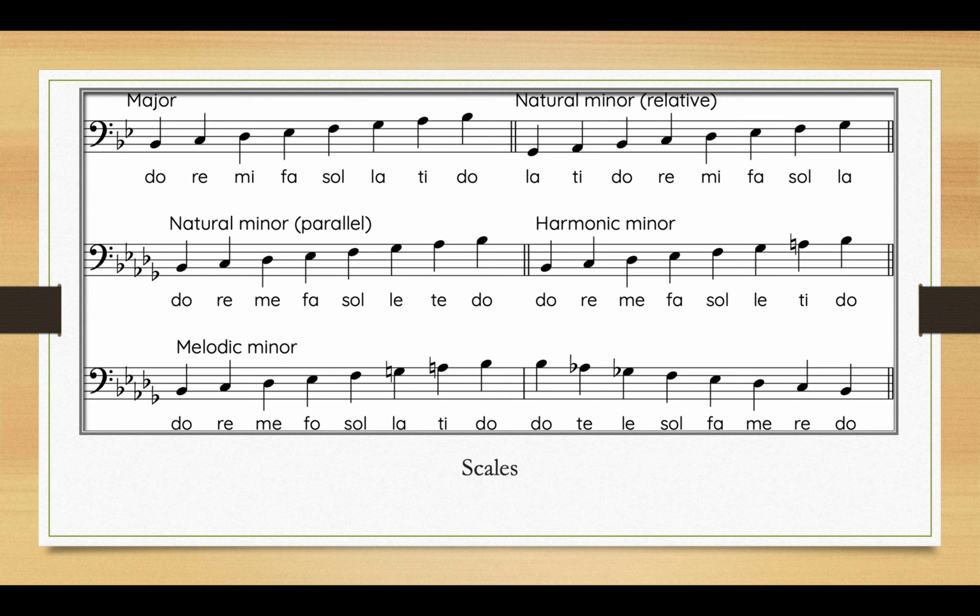Now let's return to our original do. La, ti, do. Whereas B flat major and G minor are relative keys, B flat major and B flat minor are parallel keys. They share the same tonic. So now let's sing the B flat minor scale, this time using do-based minor instead of la-based minor. So let's try this together. One, two, ready, and. Do, re, mi, fa, sol, le, te, do, do, te, le, sol, fa, mi, re, do.